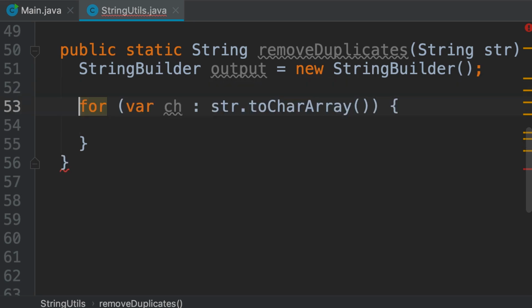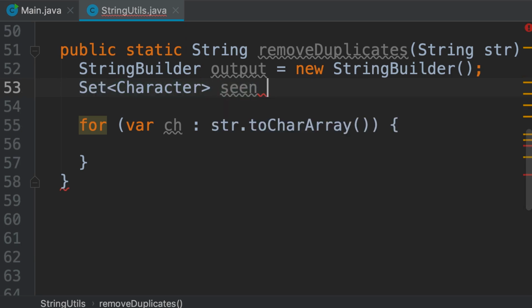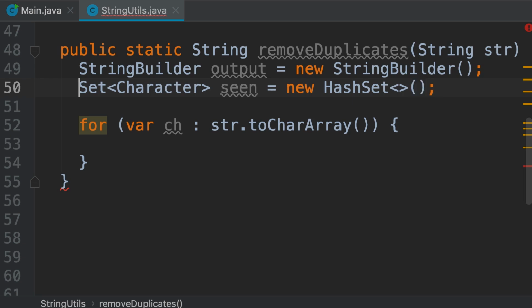So back to this problem, let's declare a hash set. So we use the Set interface. We need a set of characters. We're going to call it seen and set it to a new HashSet. So to refresh your memory, Set is an interface and HashSet is a class that implements this interface.